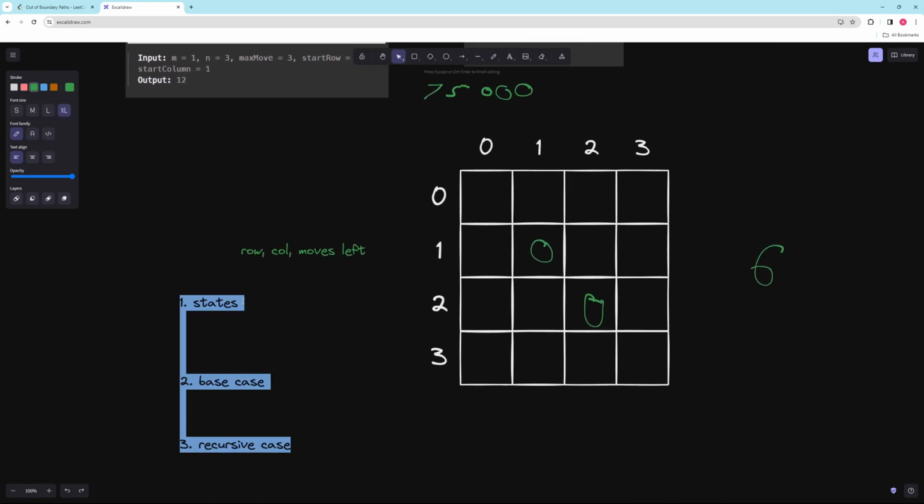The state is going to be the row, column, and the moves left, or whichever way you can either record moves left or moves taken and so on. So maybe we'll do it this way: moves taken. Actually, let's just do moves left. Let's do moves left. Okay.